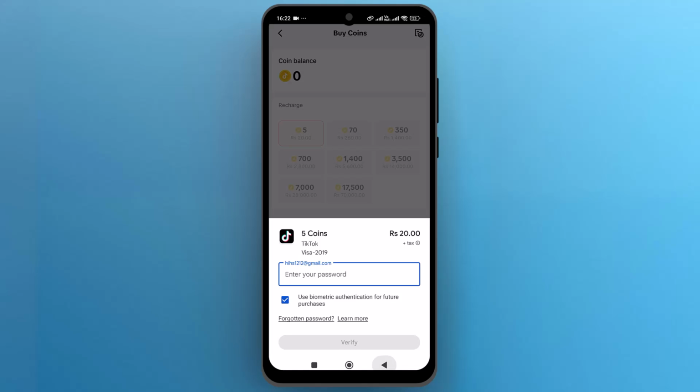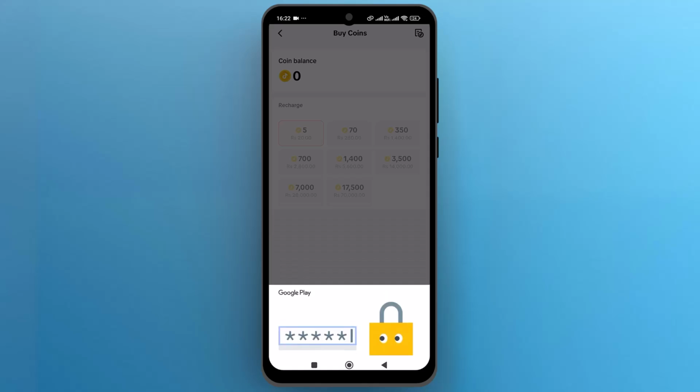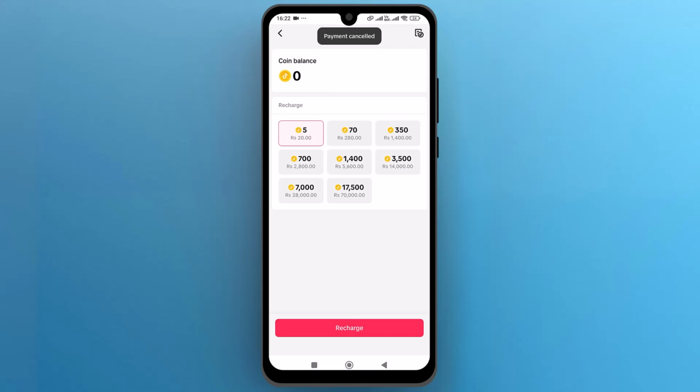To remove your credit card, simply tap on the option to remove it from the account. And that's it. This is how you can remove a credit card from TikTok.